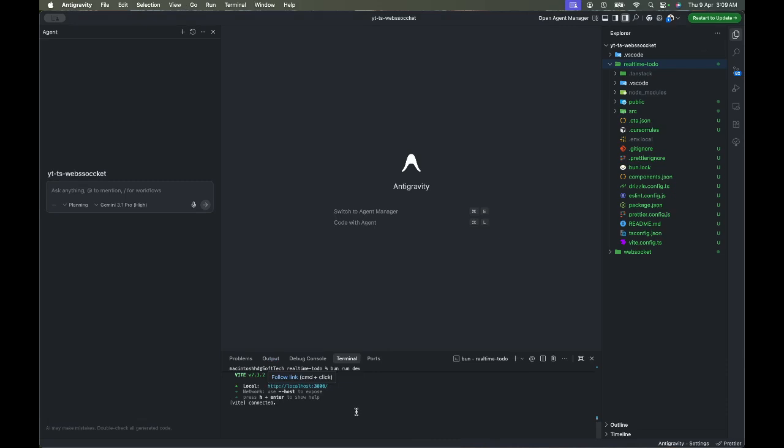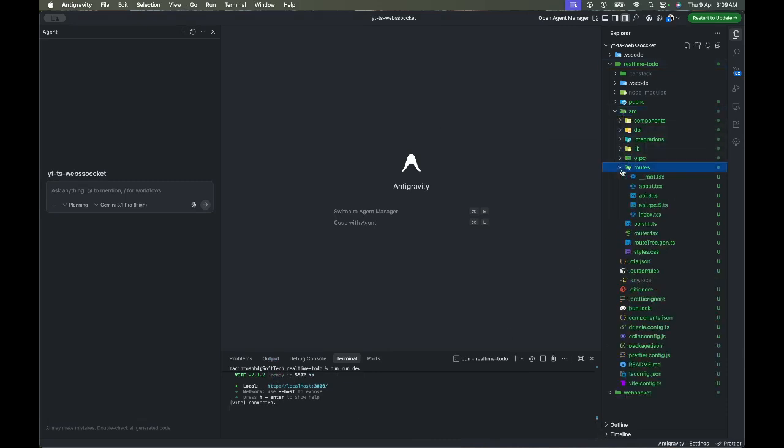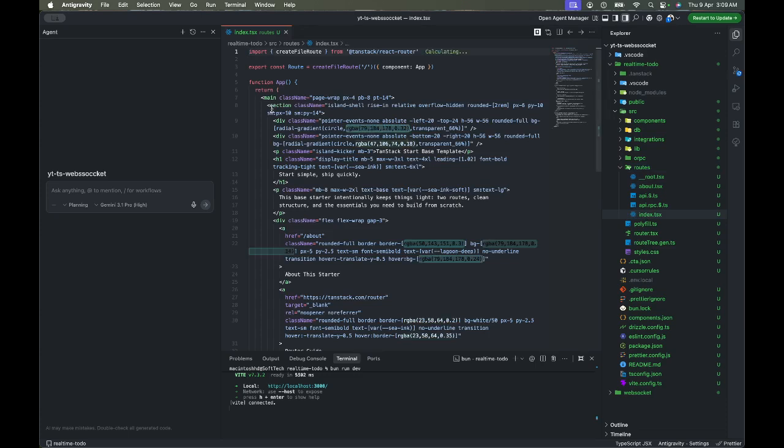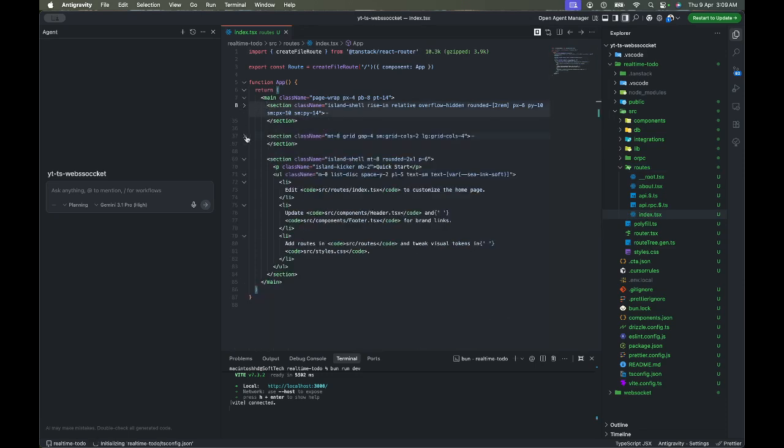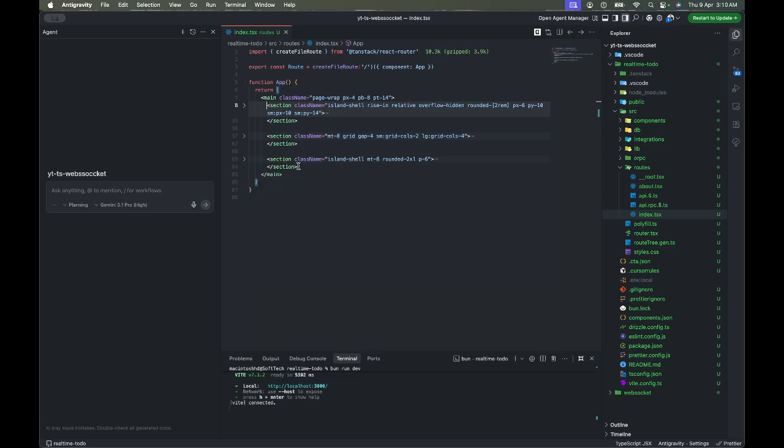What we should do now is clean up the code. We don't need those, so we have to go to the index page. By the way, this is not a Tanstack Start tutorial, this is basically a Websocket tutorial. So you have to have some idea about Tanstack Start. If you don't have any idea, you can look at some tutorials on YouTube, or you can go to my channel, where I have a tutorial about Tanstack. You can see that also.